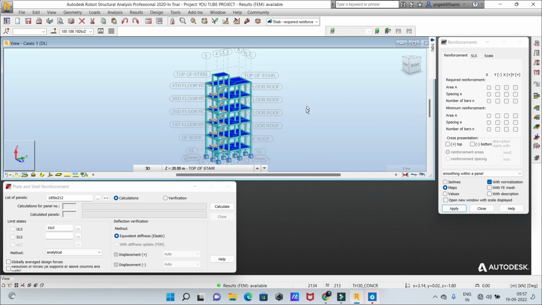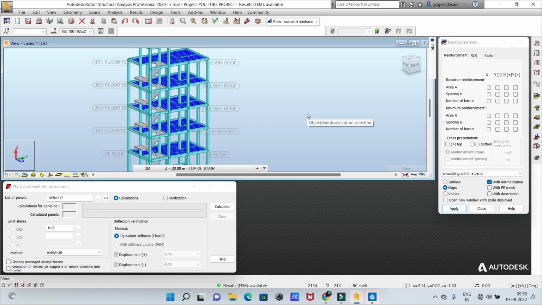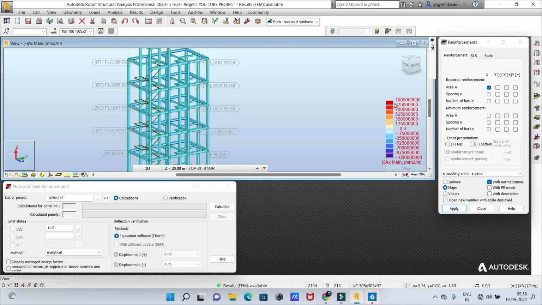Okay, now here there are different details. Okay, so just click here area A required reinforcement and apply. Then you can see here the different details, like area, spacing, number of bars. This is the required reinforcement, this is the minimum reinforcement.